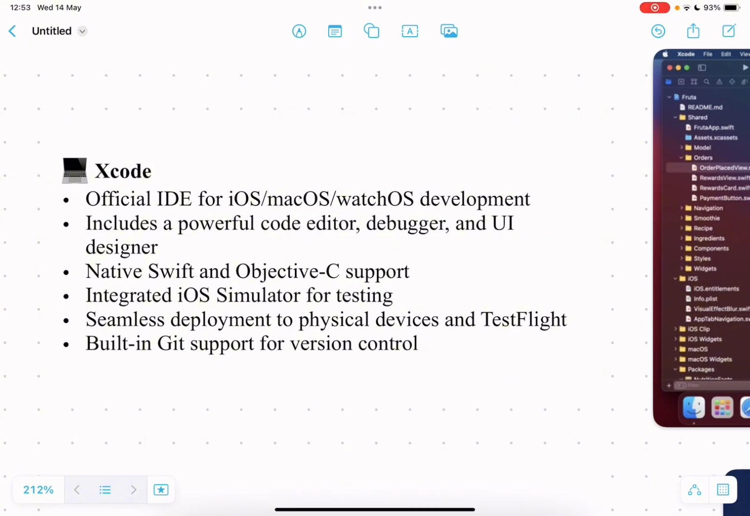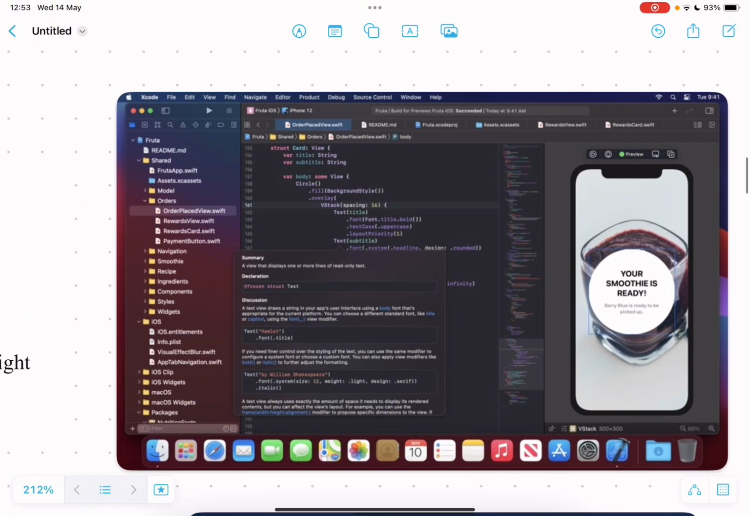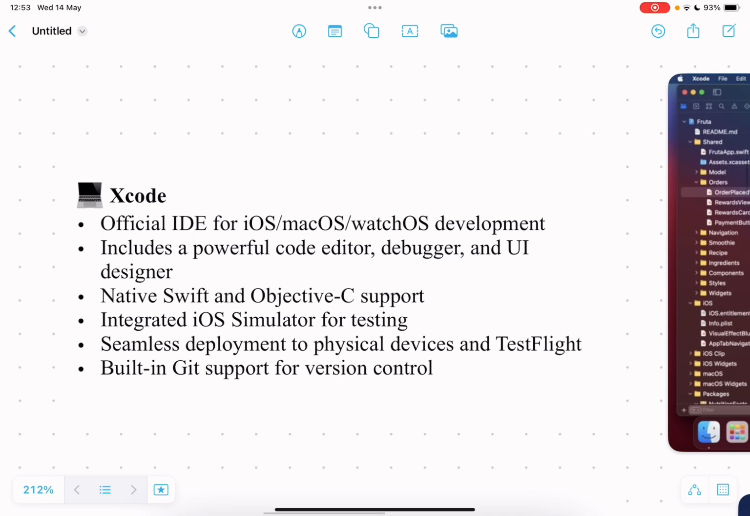Xcode is the official IDE by Apple, and it's used for making iOS, macOS, watchOS, visionOS, and anything else within Apple. It's a pretty good development environment, not as good as some of the other ones like Visual Studio or VS Code, but it's very good for the purposes of making apps for the Apple ecosystem. And it makes it very easy for targeting lots of different environments and making sure you can develop one code base for all of the different possible targets that you can have in the Apple ecosystem.